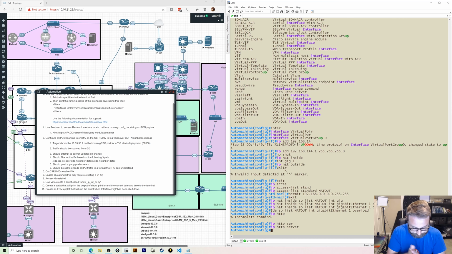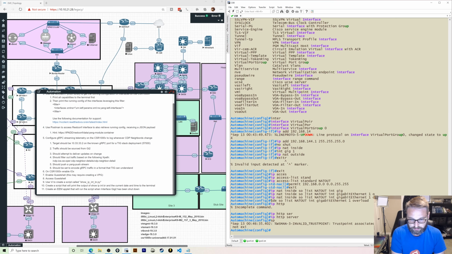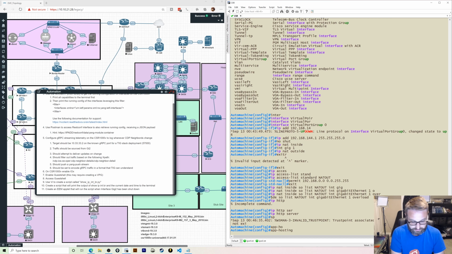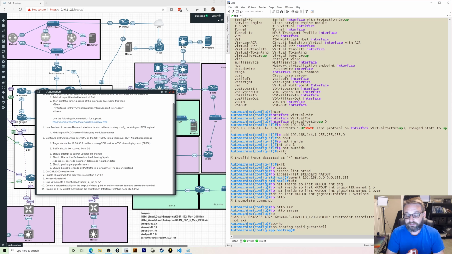And to do that, it is app, hit tab, app hosting, app ID, guest shell. Press enter, and this takes us into the app hosting section. You see the guest shell is an app that IOS XE is hosting. So we have to identify all kinds of stuff here. So the command looks like this.